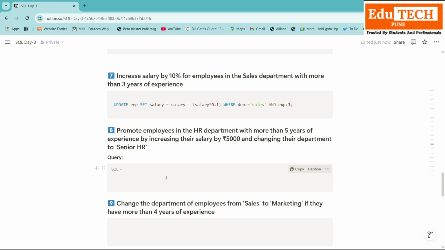Okay, so let me show you the answer: how we can update two things at a time. The answer will be: UPDATE EMP SET salary = salary + 5000. That is the first change. The second change is the department.